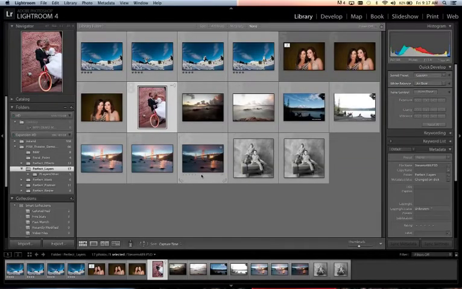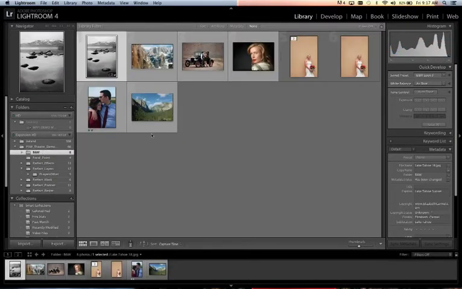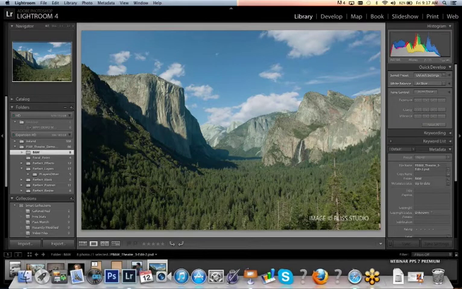All right, we'll jump back over here into Lightroom. Now the next one we'll take a look at is going to be Perfect Black and White. Now Perfect Black and White, we're going to take this landscape shot, which is just an ordinary landscape, and we're going to turn it into a stunning black and white landscape.